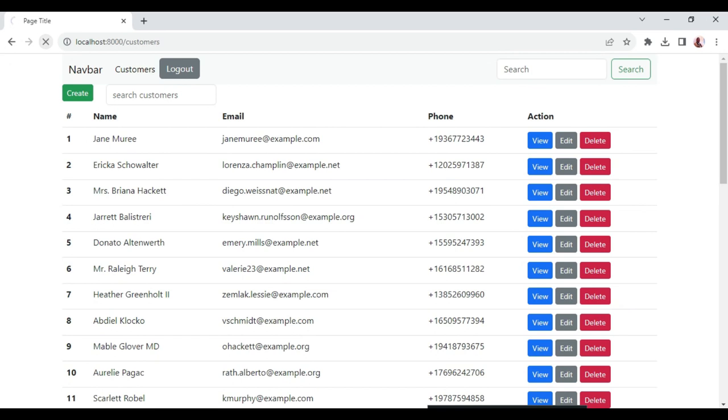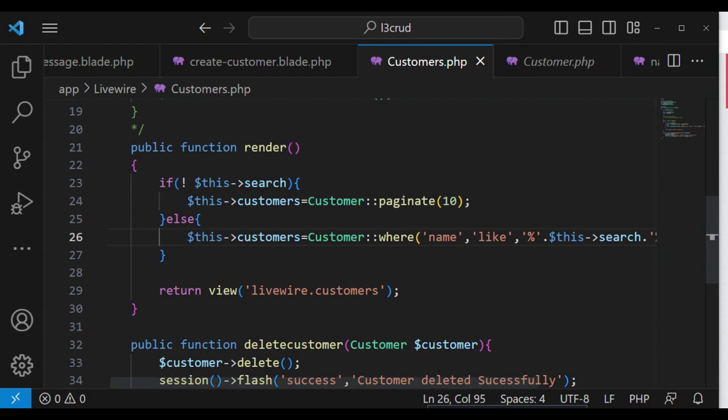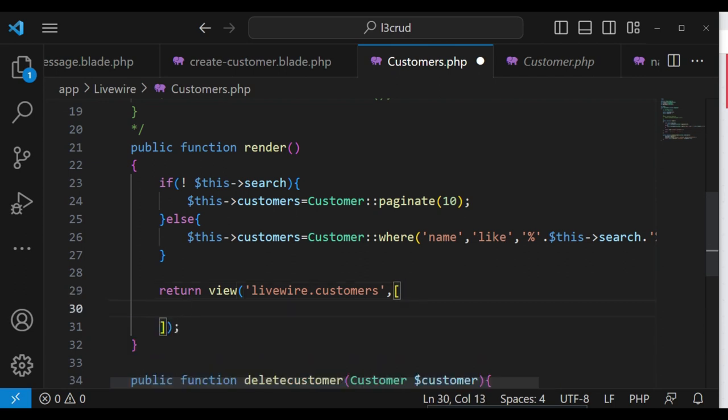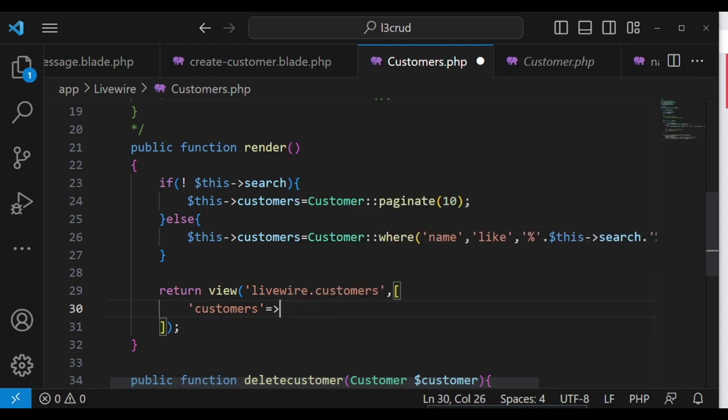So let us refresh. Once you refresh, you can see we are going to end up with an error, and it's saying property type not supported. And so the best way to do this is to pass in our customer as an array here. So we will have a customers variable. But remember, for us to be able to do it like this, we have to modify whatever it is that you're having in our solution here. So I'm going to delete and just have customers.